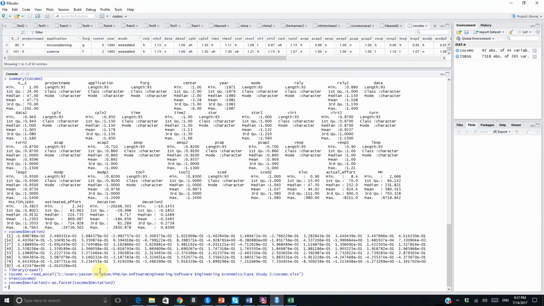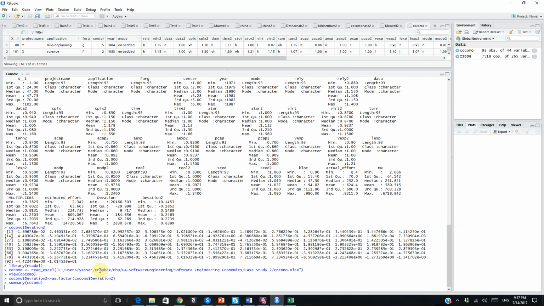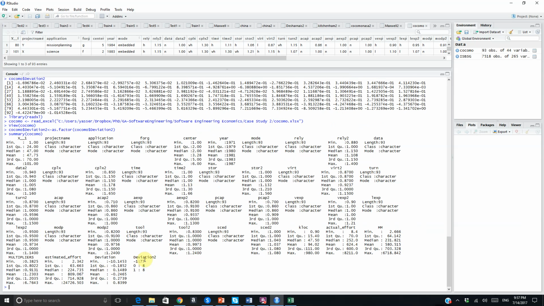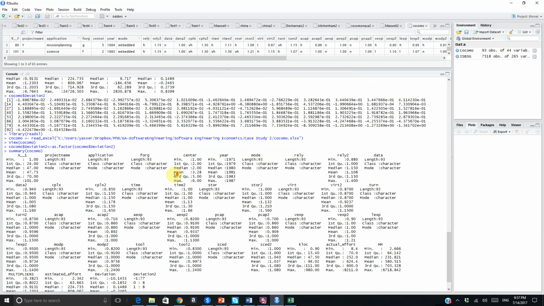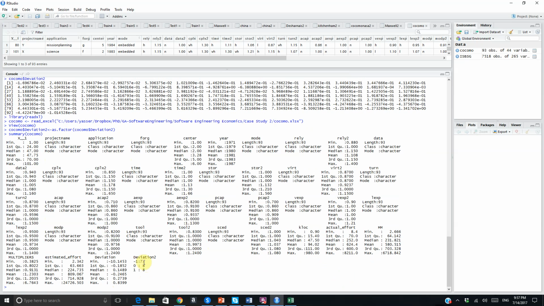So when we run summary of the COCOMO, we find here the deviation is converted. It used to be in the deviation 2 format, so it is changed now to be: -1 we have 77 observations, 0 we have 8 observations or 8 projects, and 1 we have 8 projects. So after we finish with that, we now need to build the model.